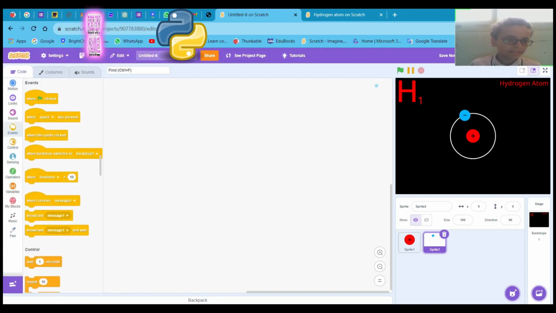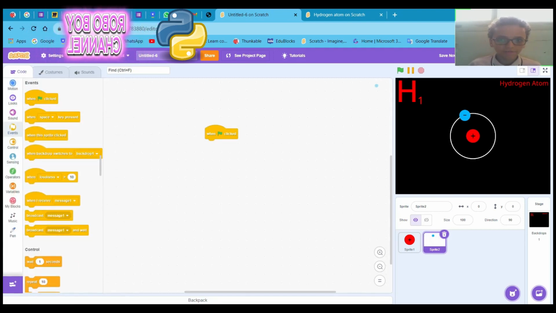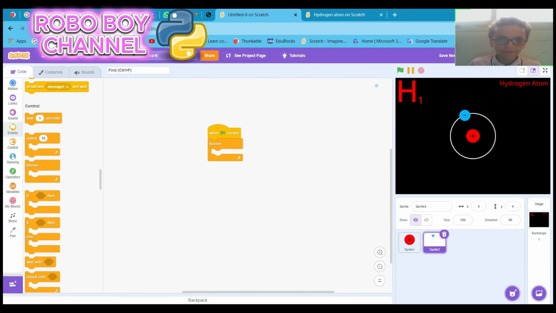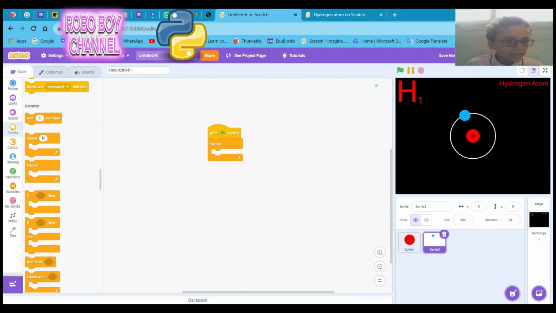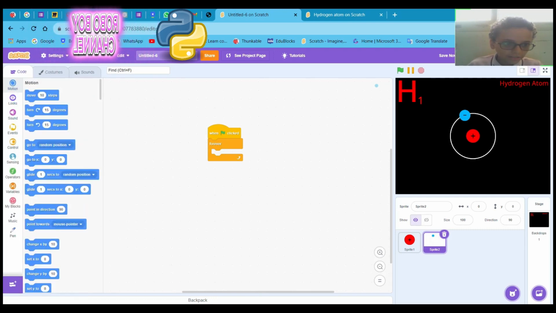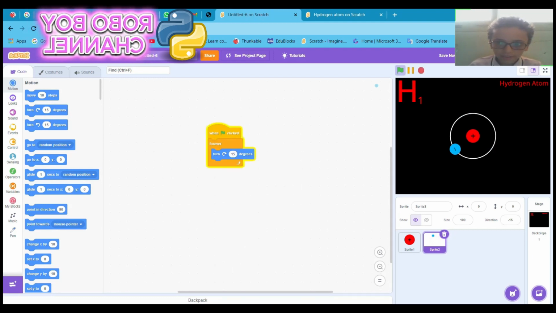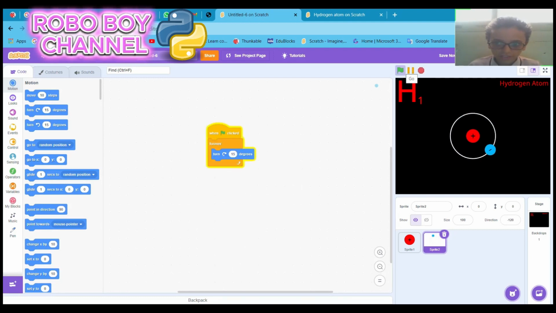We'll make the code in sprite 2 only. In the events, we'll take when the green flag clicked. Then forever, to repeat forever and never stop. What will it do forever? Motion over here: turn 15 degrees.